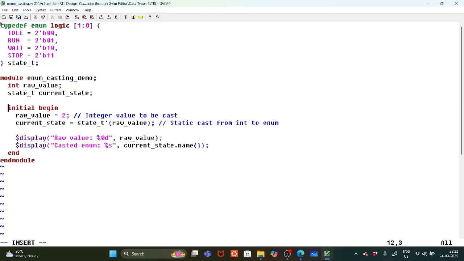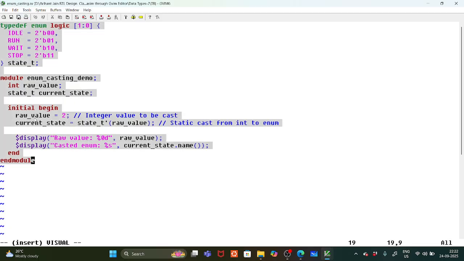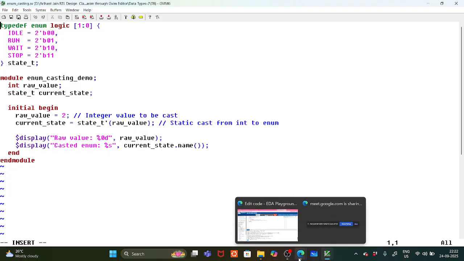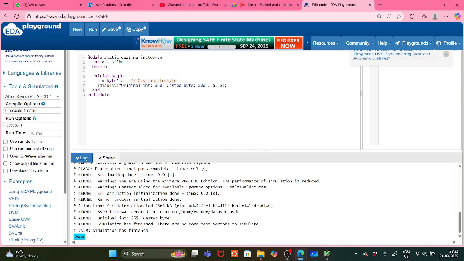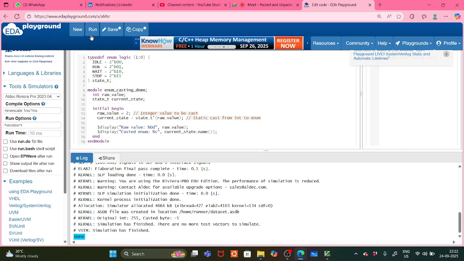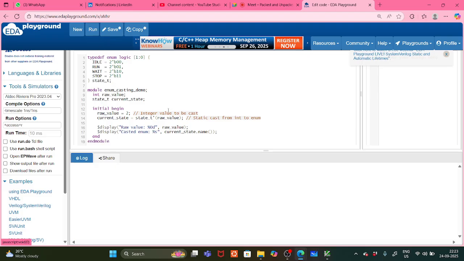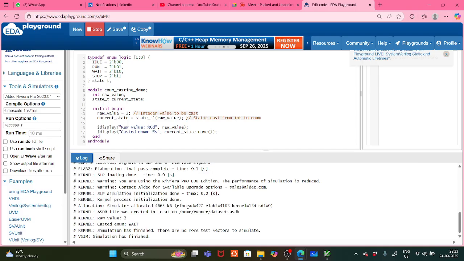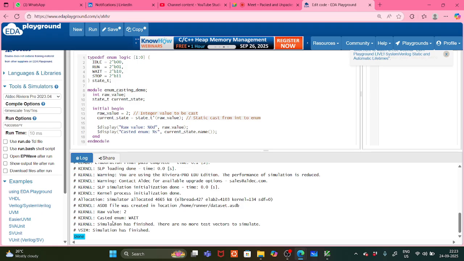Okay, so here if you see, I am copying this enum. I am converting into enum. If I paste here and run this, I will get the casted enum as weight.